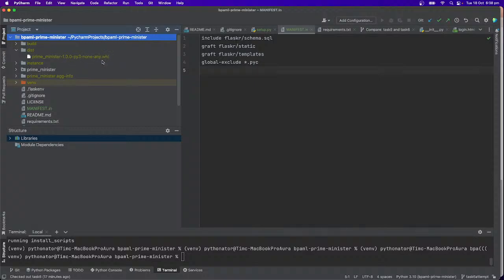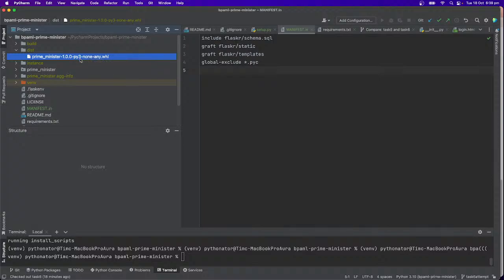So the any means it can run on anything, Windows, Mac, Linux. The none means it's not restricted to any particular ABI, which I don't really know what that means, but as long as it says none, that's a good thing. The py3 means it's for Python 3 rather than Python 2, along with the name of our application.